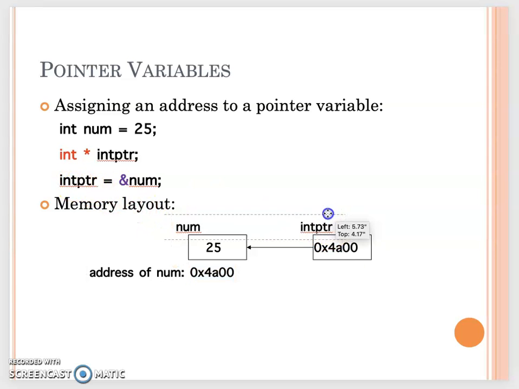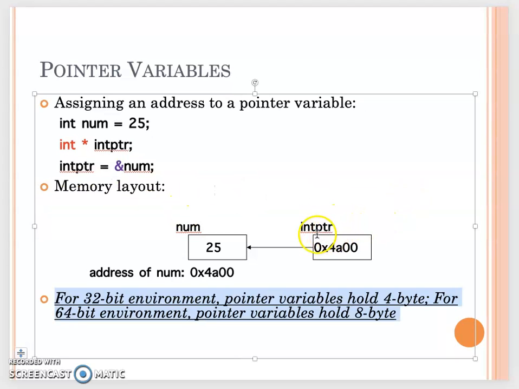The same thing you see here, when we define a pointer variable, the pointer variable holds the address. How many bytes the pointer variable takes depends on the system you are running. The pointer variable also has a size allocated, and that size is according to your computer system.